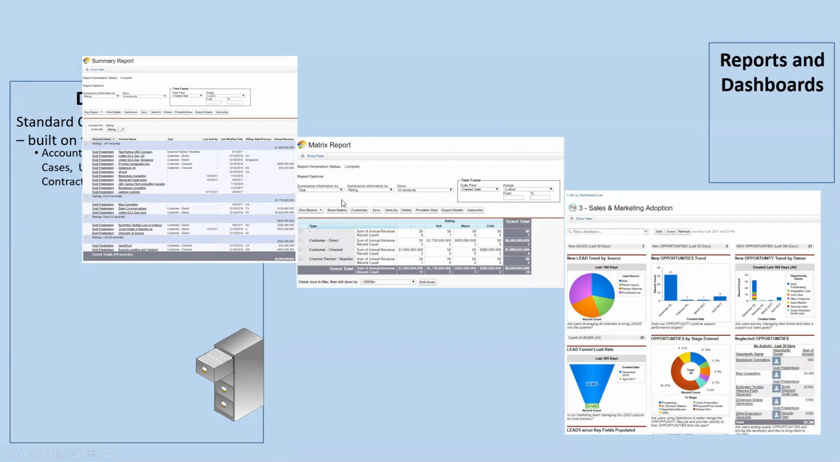There are 4 report formats to choose from. 2 are illustrated here, the summary report, and we can see that because there's grouping on a field, and then there are records within that group, and there can be calculations, both standard and custom, on those summary rows. We can also have a matrix report where we take a second grouping and put it across the top.